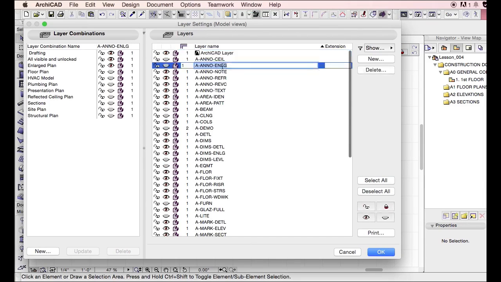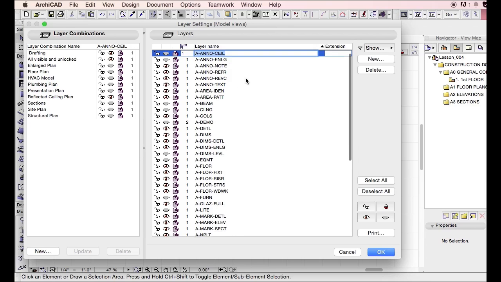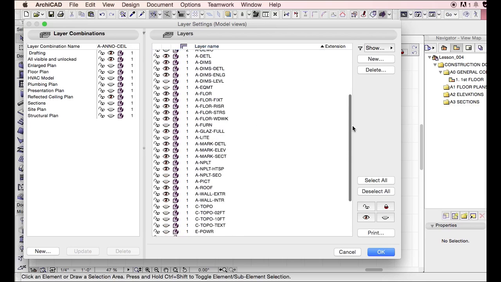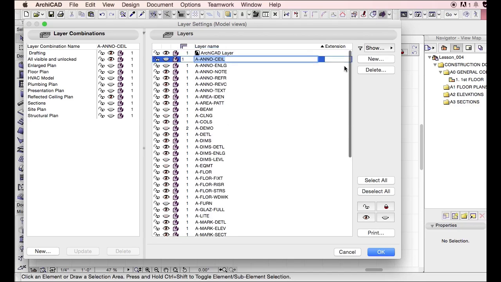Right off the bat, out of the box, Archicad has a predefined layer combination set that could or could not work for you. Most people are really particular about how their layers exist and how they can be set up.